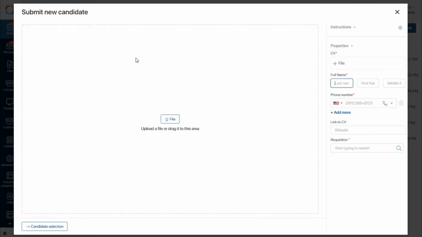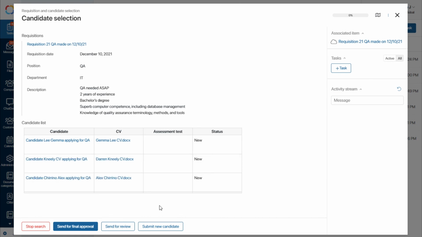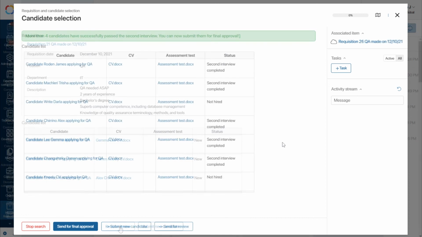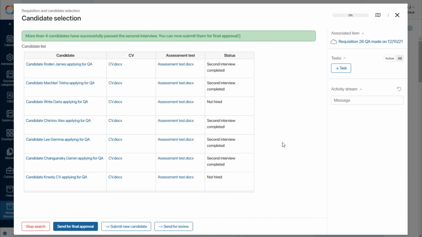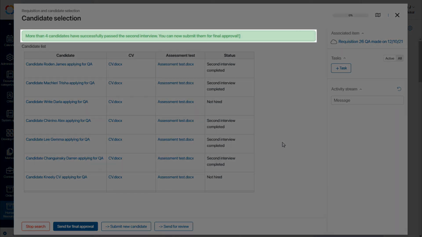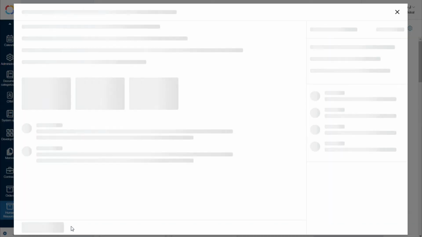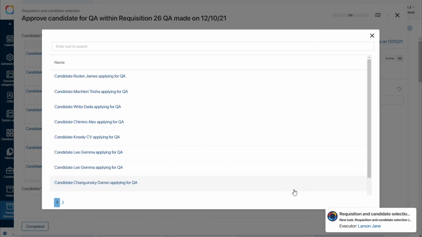When the requisition is approved and the job is posted, the HR specialist is assigned a task to submit a new candidate. Here, he or she can add several candidates and send them all for further review. The candidates are interviewed and assessed in the child process. As soon as there are more than 4 candidates that have passed all the interviews, the information box will appear on the task form.